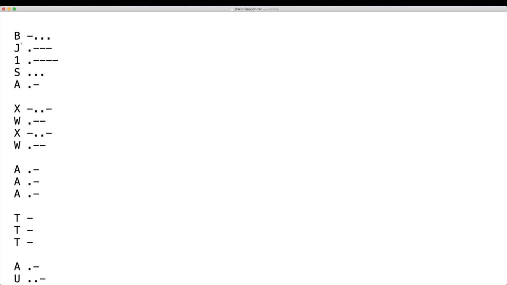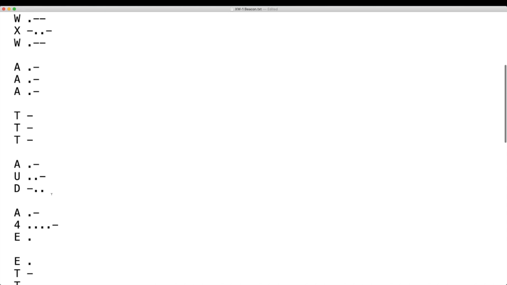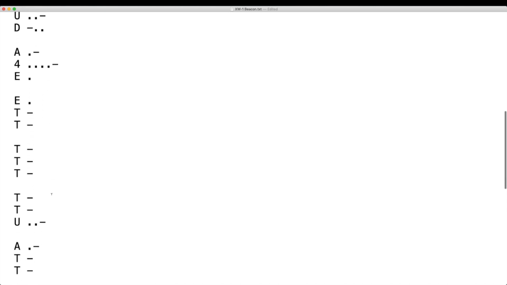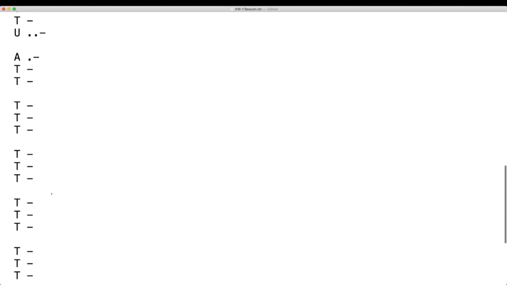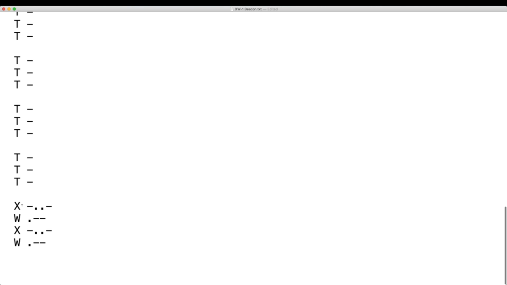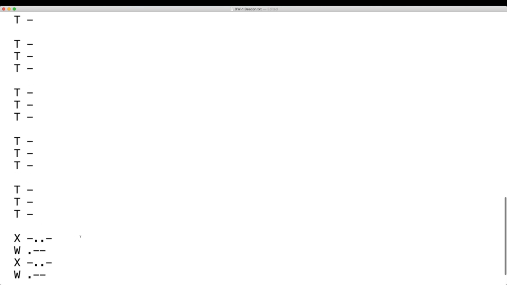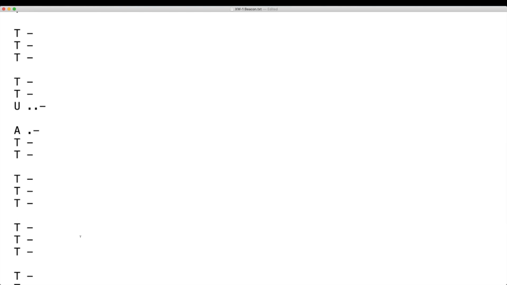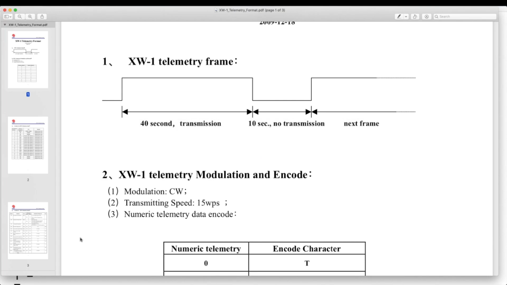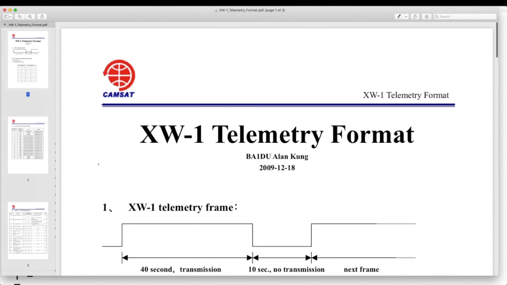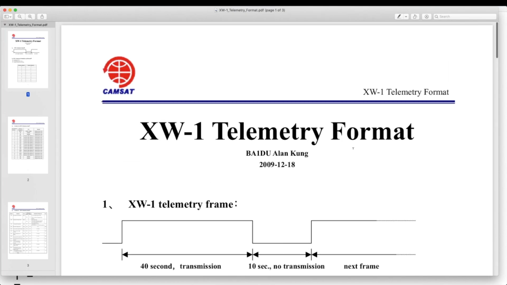And what I got is this signal here, BJ1SA, XWXW, and then a series of groups of 3 letters, numbers. These are the telemetry signals, all the way down, and then XWXW again. And if you look it up, the satellite, they've actually published a data sheet on the telemetry coming from the beacon.